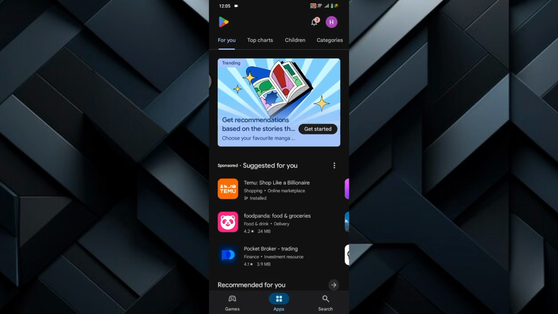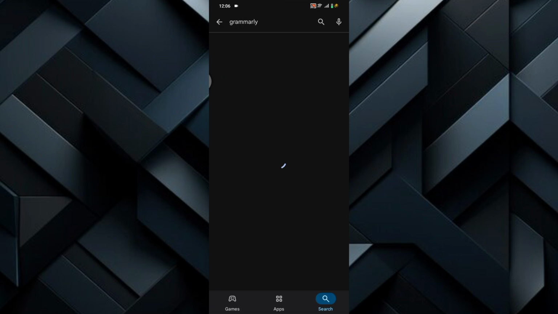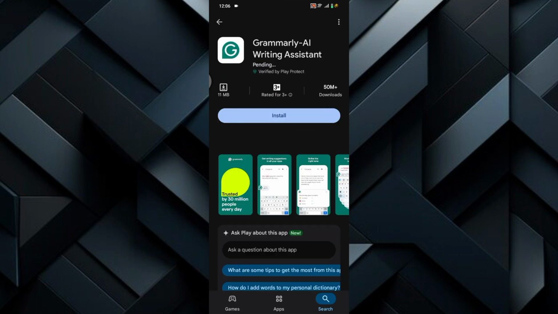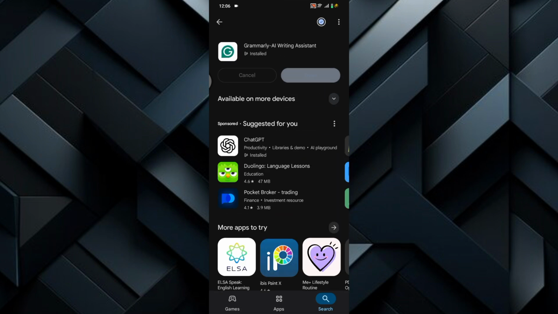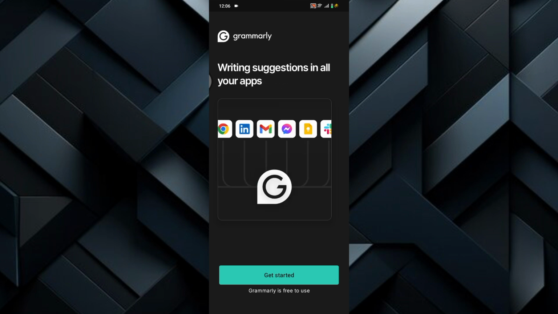First, open the Google Play Store on your phone. Now, search for Grammarly and select it from the menu. Then, tap Install to download the app. Once downloaded, open the Grammarly app. Next, read all instructions and tap the Get Started button.